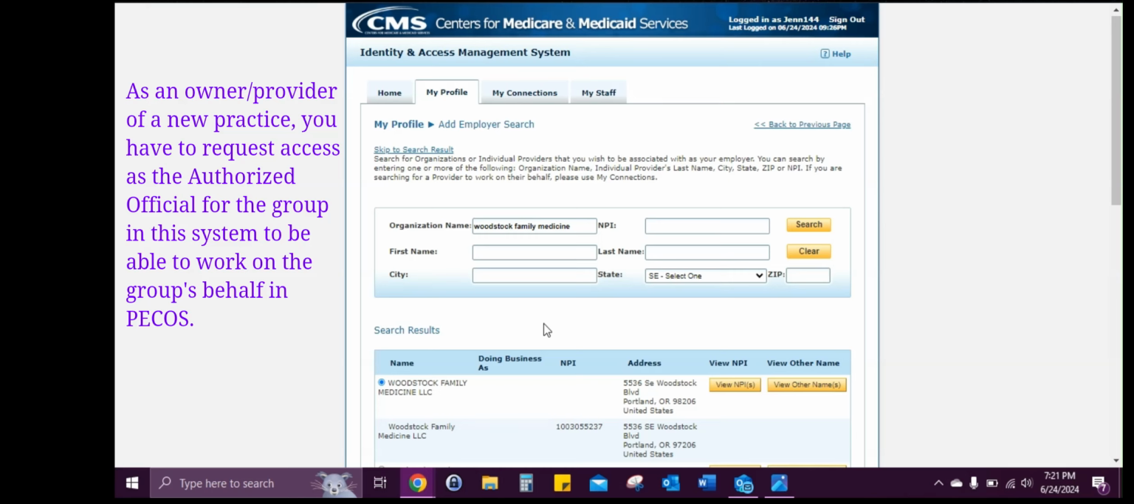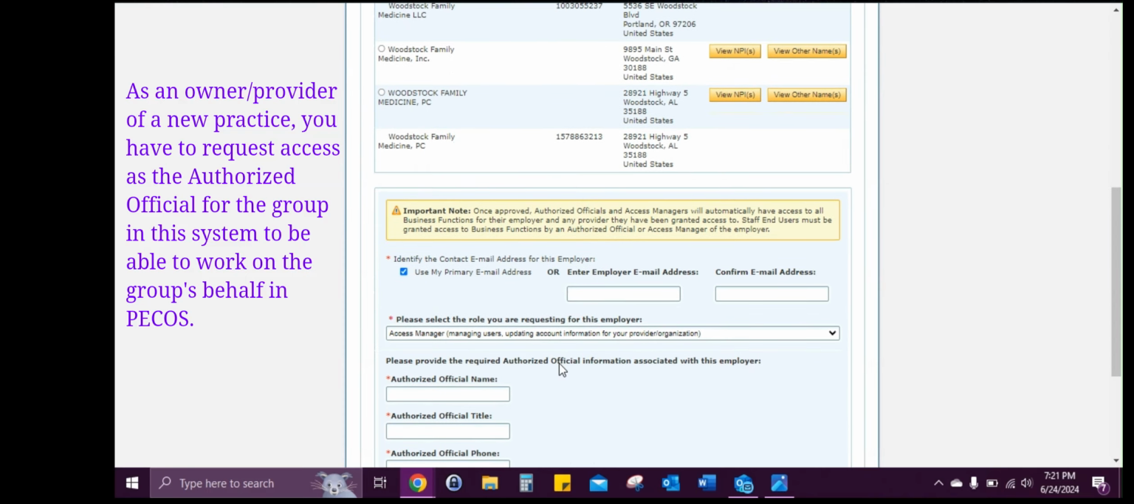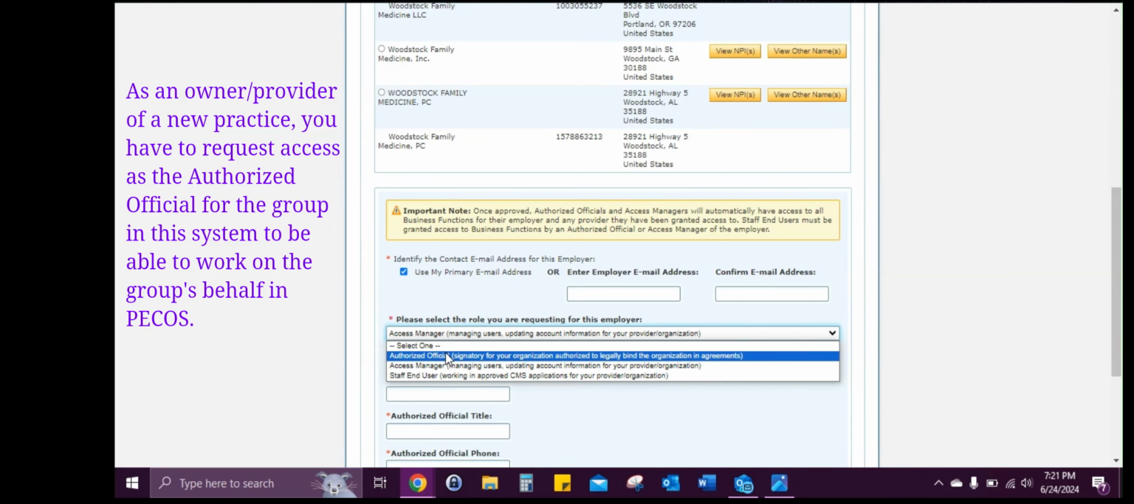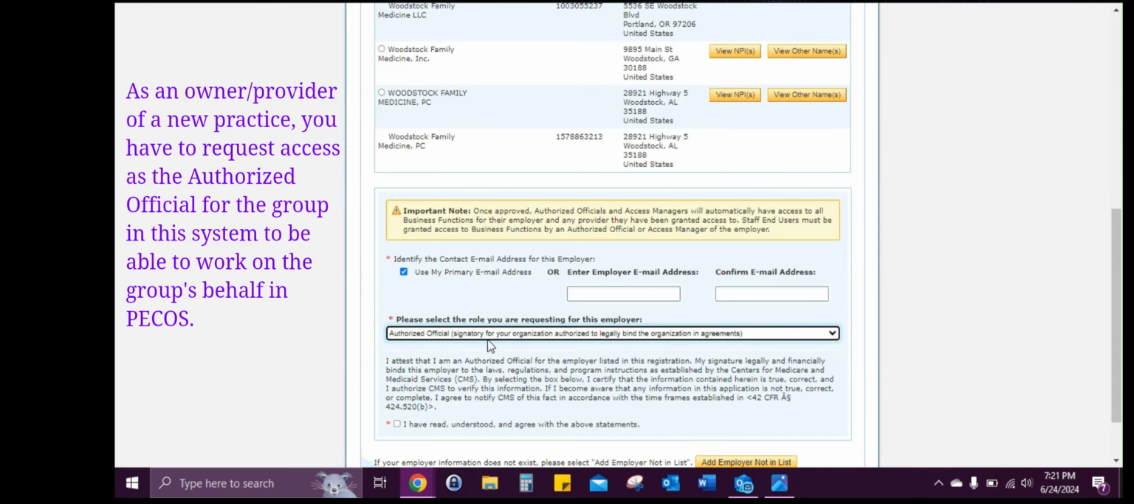So if you are a provider and you are starting a new group, an organization, you've gotten your MPI-2 and you search for them here and you can find it in the list. Woodstock Family Medicine, brand new, you are starting it. You're not even open the doors, right? Because you're doing contract and credentialing. You find it from the list, and then you have to tie it to yourself as the access manager. So you're going to say you're the authorized official. So you're going to say, yes, I own this, right?